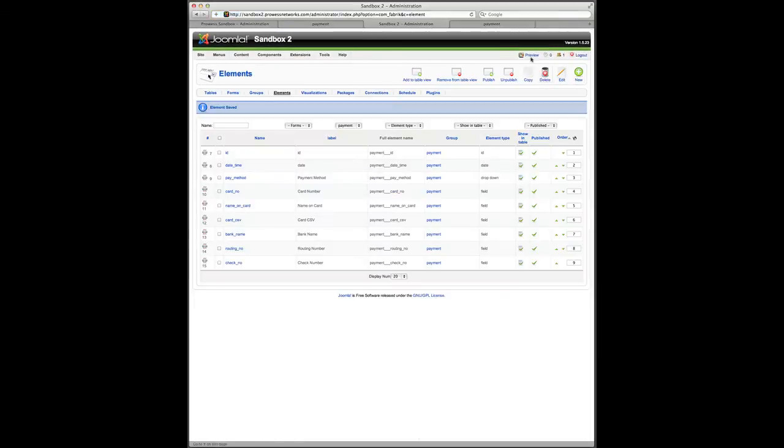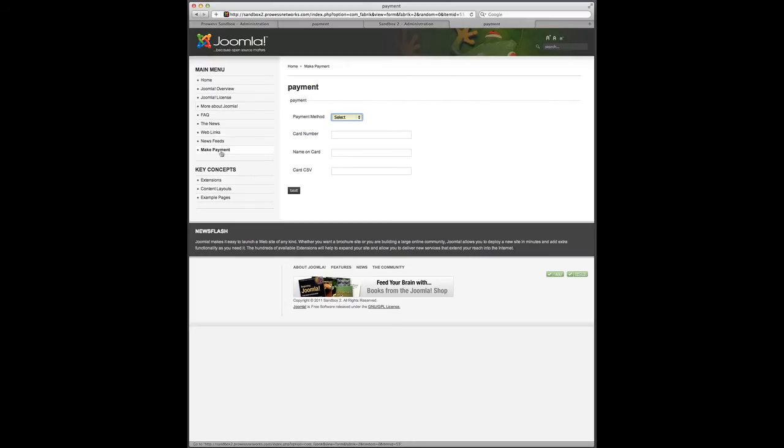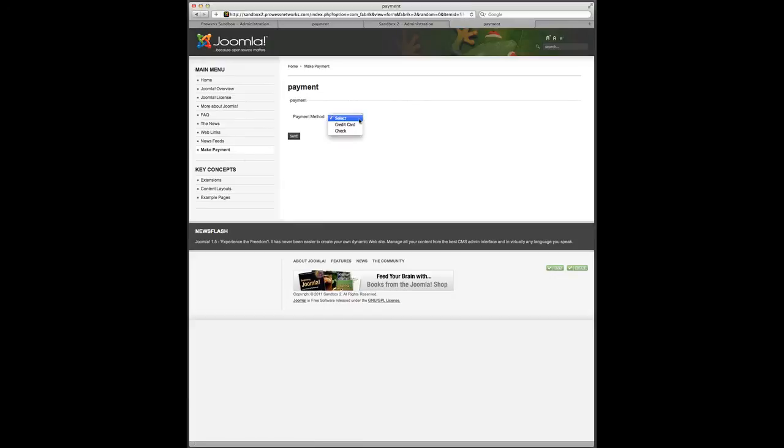Click save, go back here, and refresh the page. Now if we select credit card, all of our credit card elements show up. If we select check, our check elements show up. And if we go back to Select, they all disappear again. That's it. Thanks a bunch.